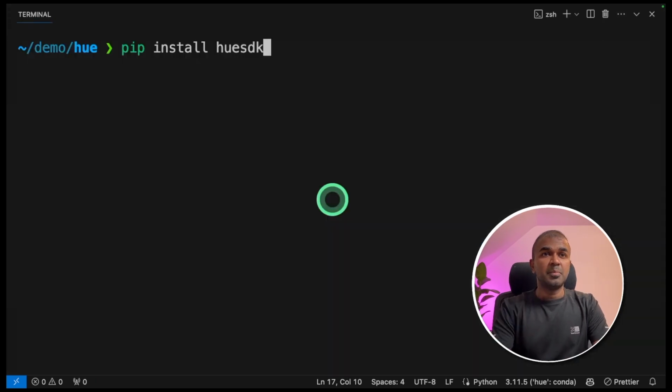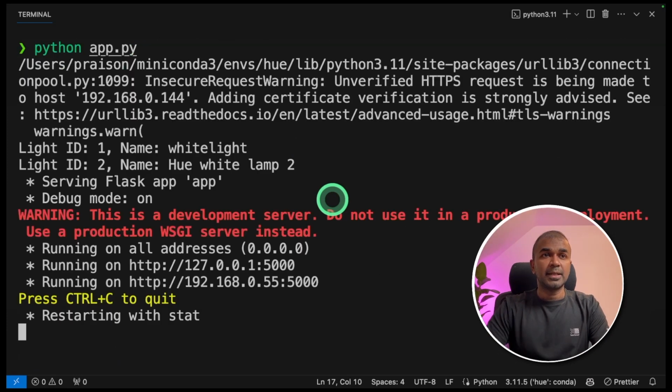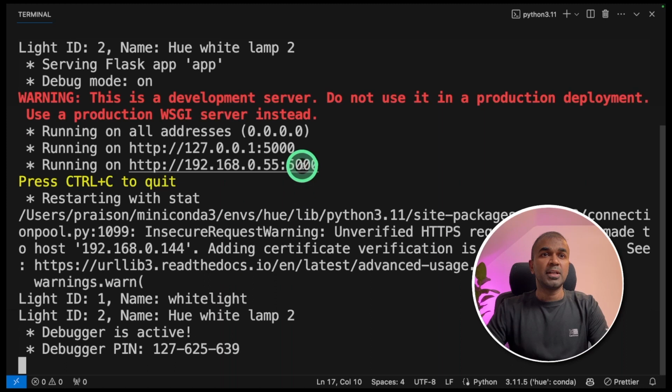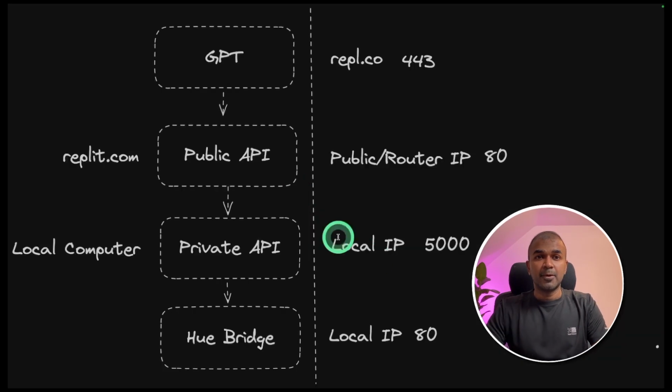Go to your terminal, pip install Hue SDK and Flask and click enter. Then python app.py and click enter. Now you can see the list of lights installed. White light, Hue White Lamp 2. Then it's running in port number 5000 with my local IP address .55. This is exactly the port number which I mentioned on my diagram here.